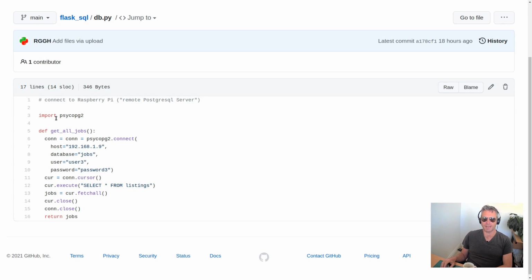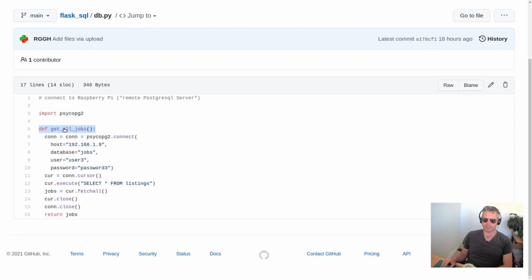What I'm using here is psycopg2, which is basically the same as MySQL connector. I've just made a very, very minimalist function called getAllJobs. Or no, it's called jobs because in English jobs equals recruitment. So I could have called it get all recruitment, but jobs is shorter.